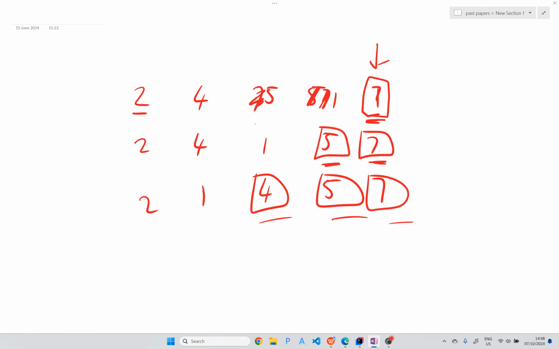The other optimization is, if it's already sorted, then we just stop, not swap. And the way we check if it's already sorted is to check whether we've had to do any swaps or not. If we've not had to do any swaps, then we know it's sorted. So I think really that's everything.